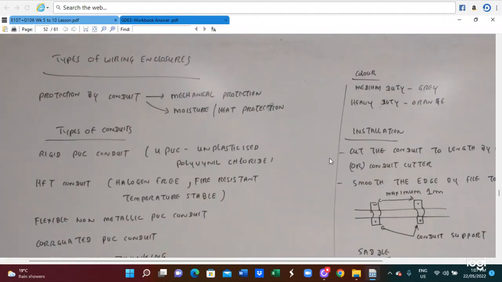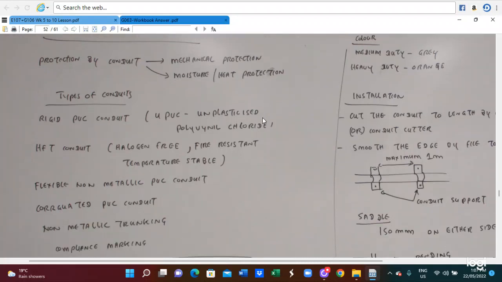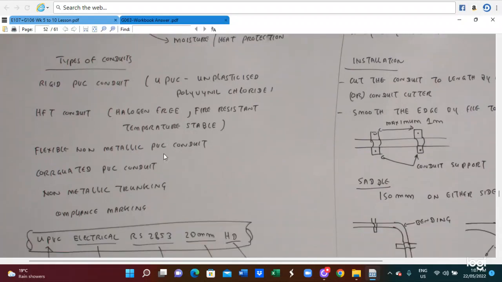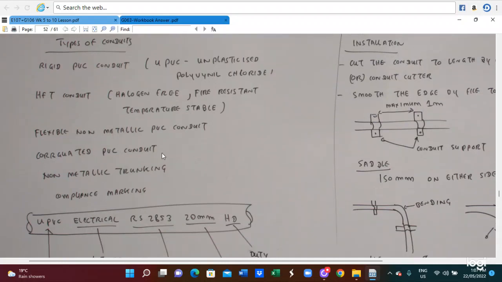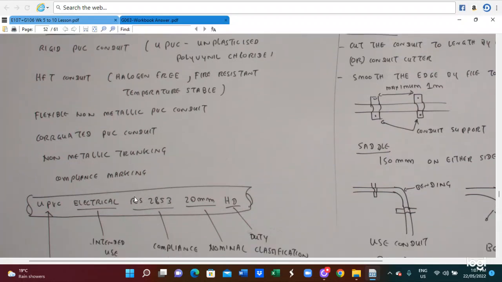So the type of the wires are enclosure. Protection is provided by the conduit for the mechanical protection and also the moisture and the heat protection. Type of the conduits are a rigid PVC conduit and also the heat HFD conduit or the flexible non-metallic sub-PVC conduit, a corrugated PVC conduit, non-metallic cranking, and also the compliant marking.